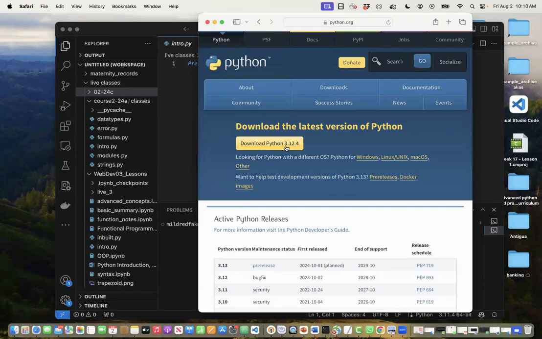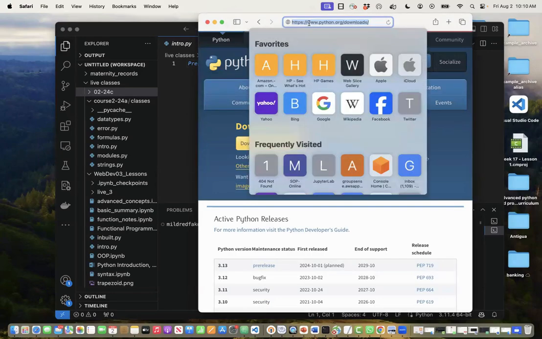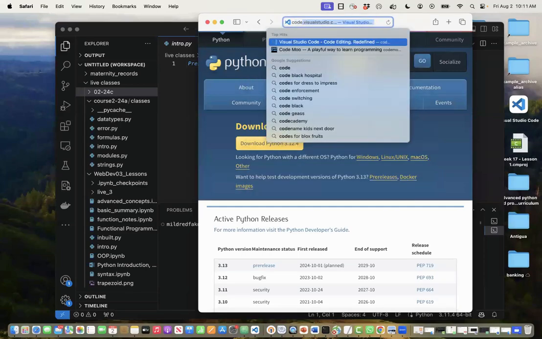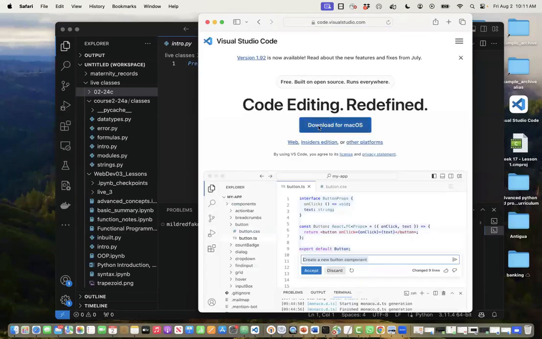Once that is done, we also want to install Visual Studio Code. The first choice of IDE for the course is Visual Studio Code, but you can use any IDE of your choice. You can use PyCharm, anyone you feel comfortable with, but you will hardly get support if you are not using Visual Studio Code. So you go to code.visualstudio.com and then you download for your operating system. Once you have these two downloaded, you are ready to start working.